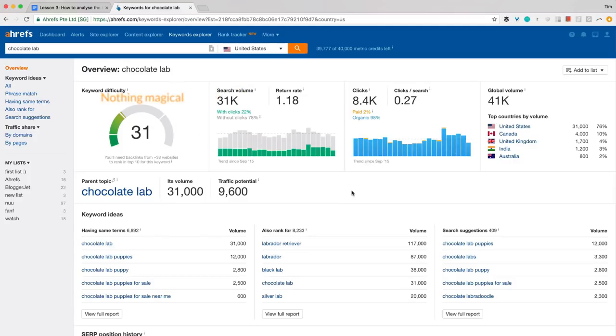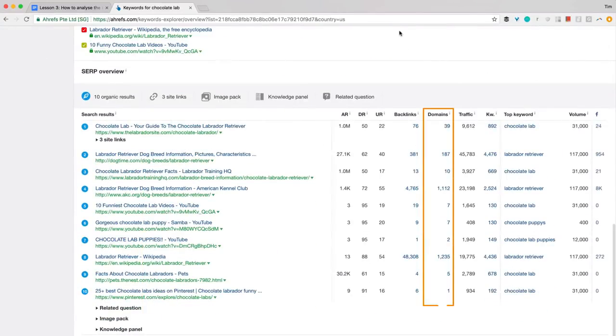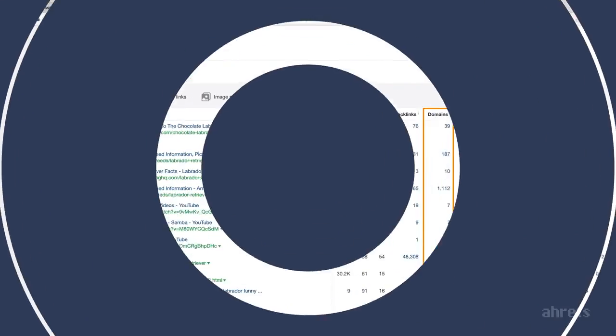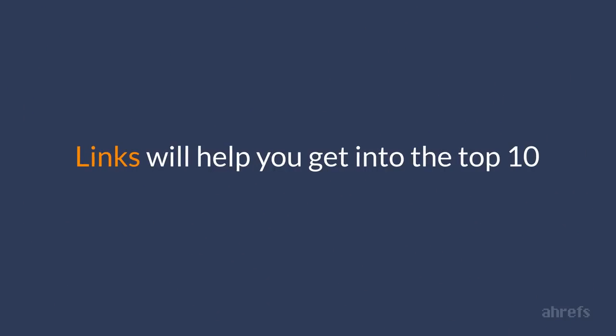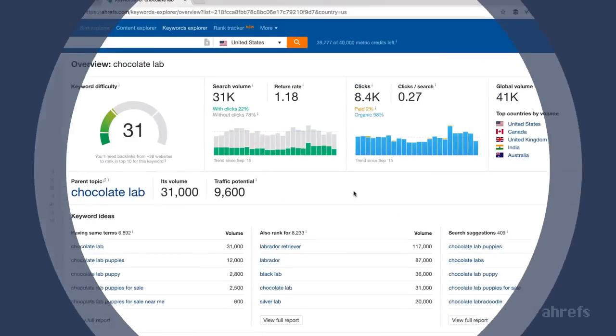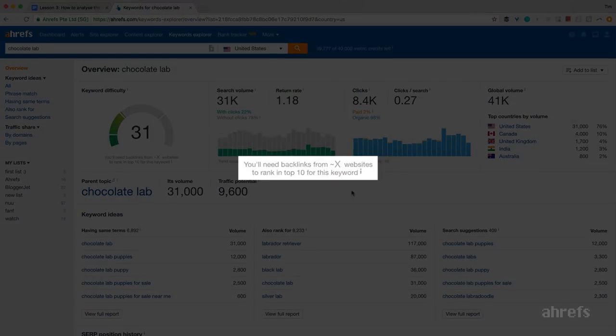All because there's nothing magical about this metric. It is simply a proxy to an average number of linking websites among the top 10 search results for your keyword. Remember I told you that links will help you to get into top 10, and once you're there a lot of additional ranking factors will kick in? Well, that is why the hint below the keyword difficulty number says you'll need backlinks from approximately X websites to rank in top 10 for this keyword.